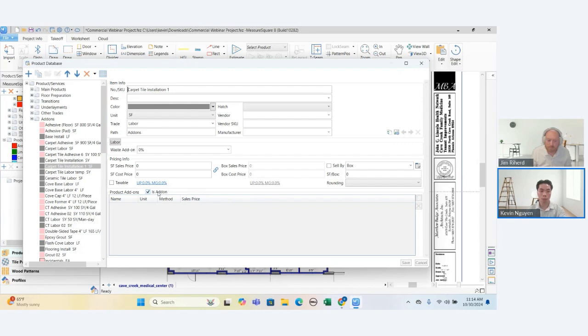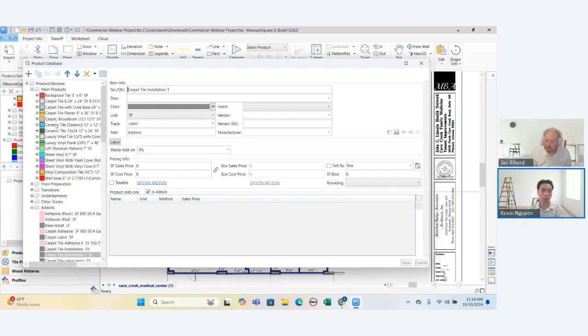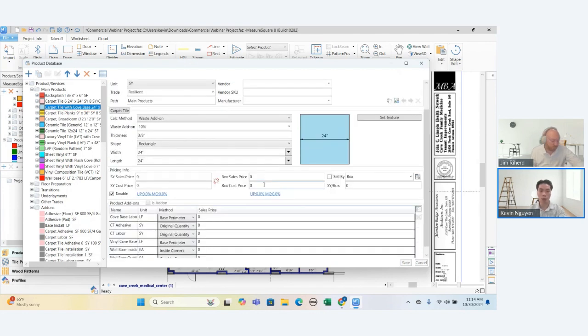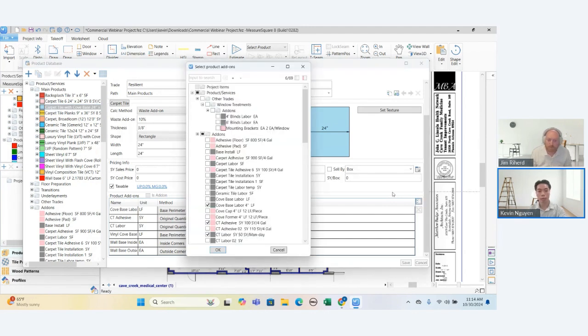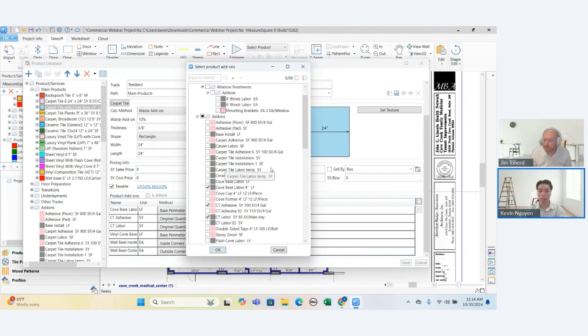When you have this product checked, you can go back to the main floor product that you want to associate this add-on with. In this case, I'll go back to my carpet tile with cove base. I want to click on the little icon with two little check marks on the bottom right, and you're going to pull up your add-ons window. This is where you can choose all the add-ons that you want to associate with this carpet tile. These are all the add-ons I have here. I can pick and choose whatever add-on I want to attach to this specific product.